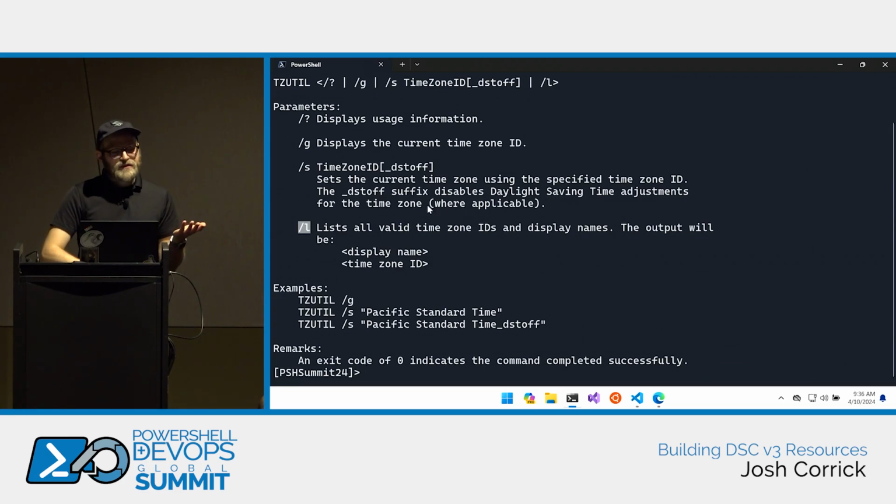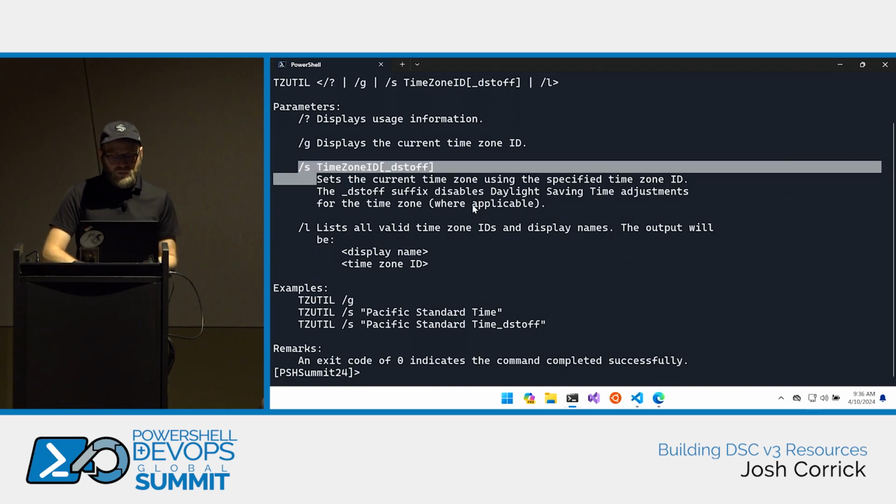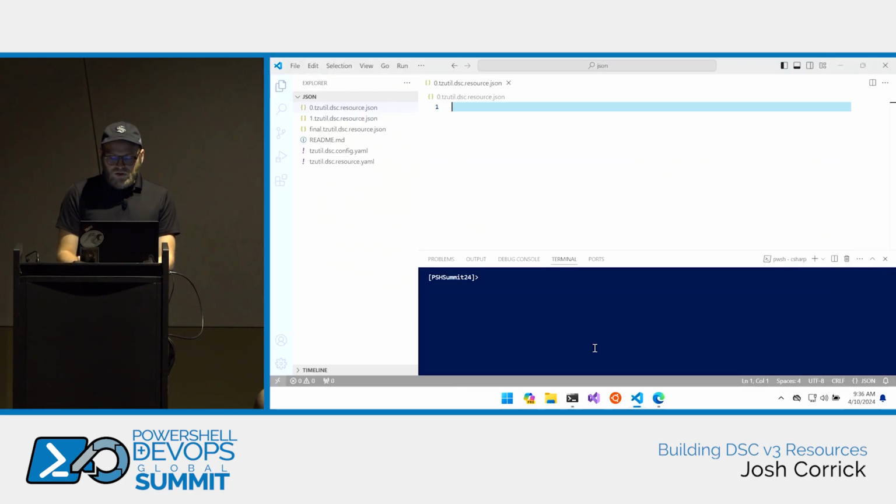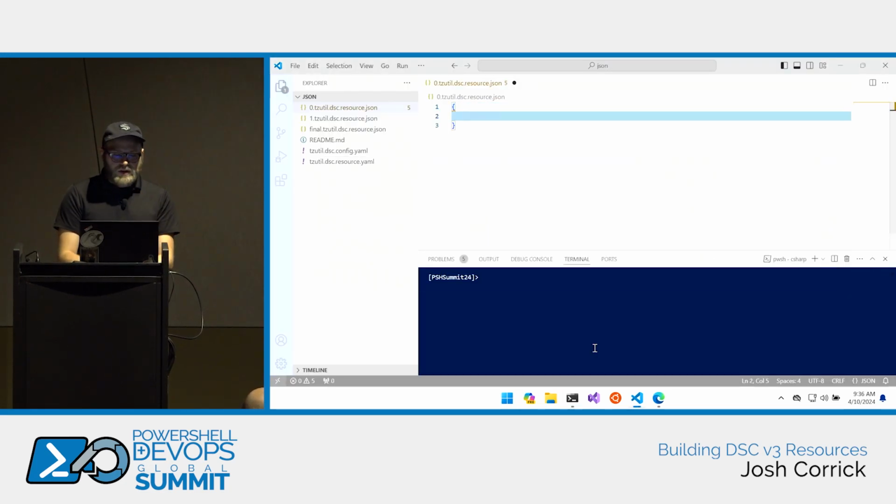You know, we definitely have a get function in DSC. We have a set function in DSC. So this looks perfect for our use cases today. So going back here, let's go ahead and actually start creating a JSON.